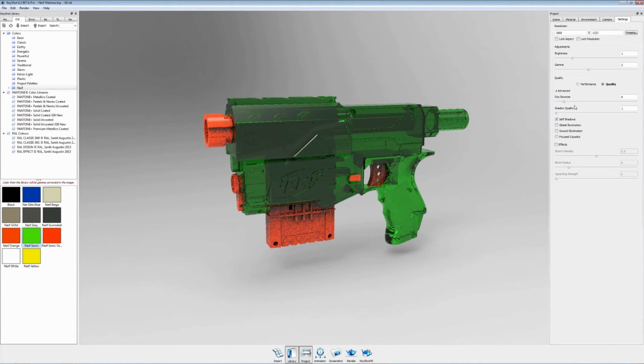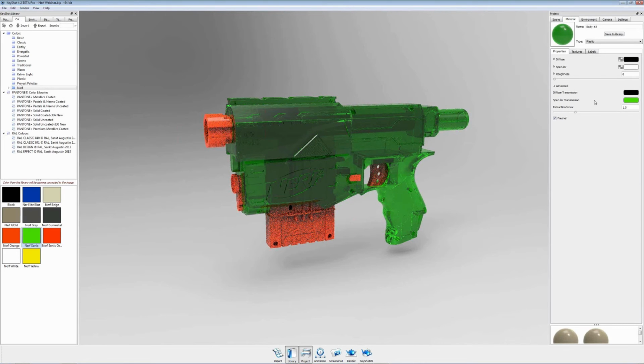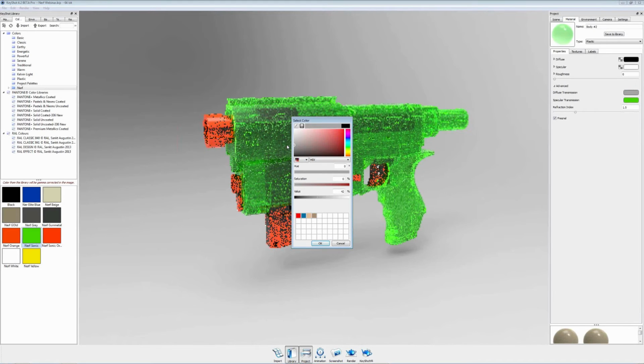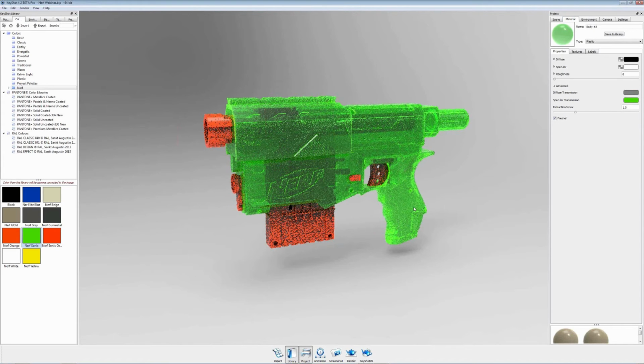Making sure we go to our settings and turn on global illumination, and we might want to increase our ray bounces a little bit just to clear up some of those edges. So now I want to see a little more light scattering in the surface, so I'll add just some gray value to my diffuse transmission here. See, that lightens up the plastic a bit and just adds some more light scattering there.